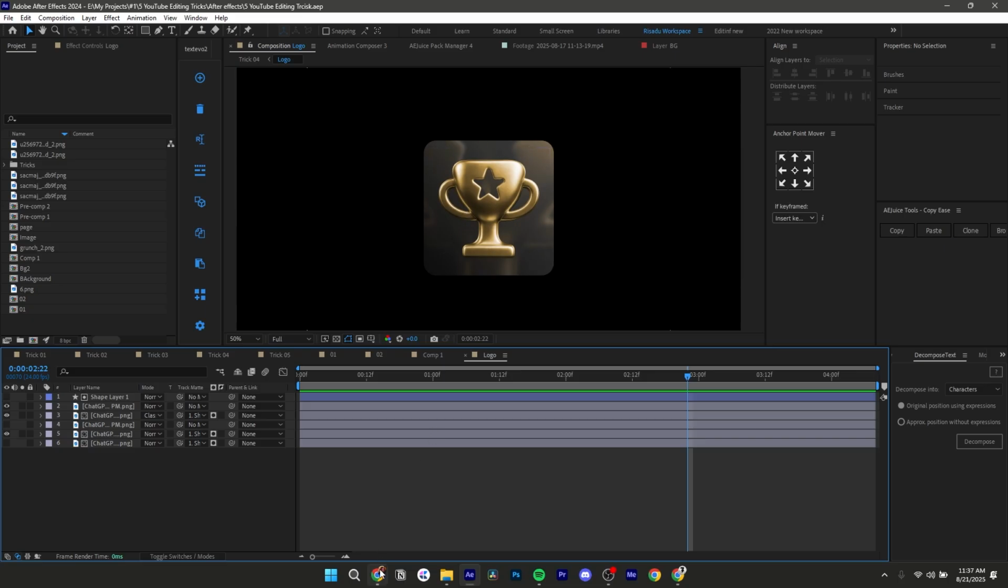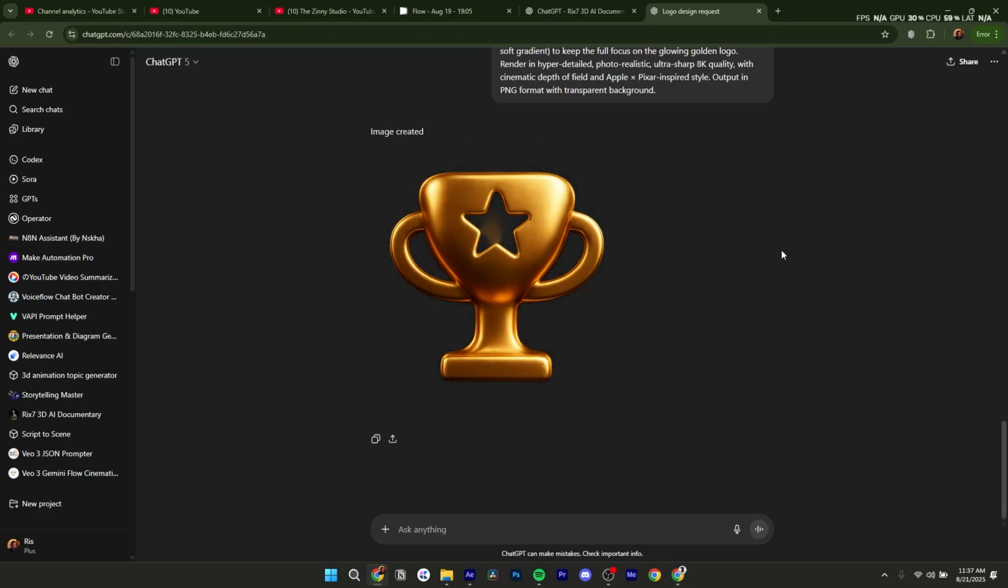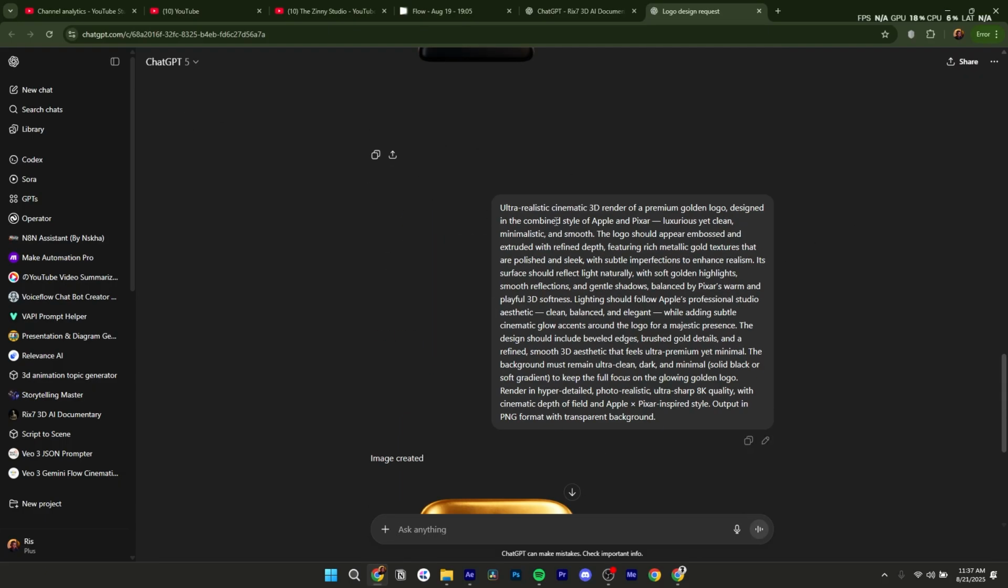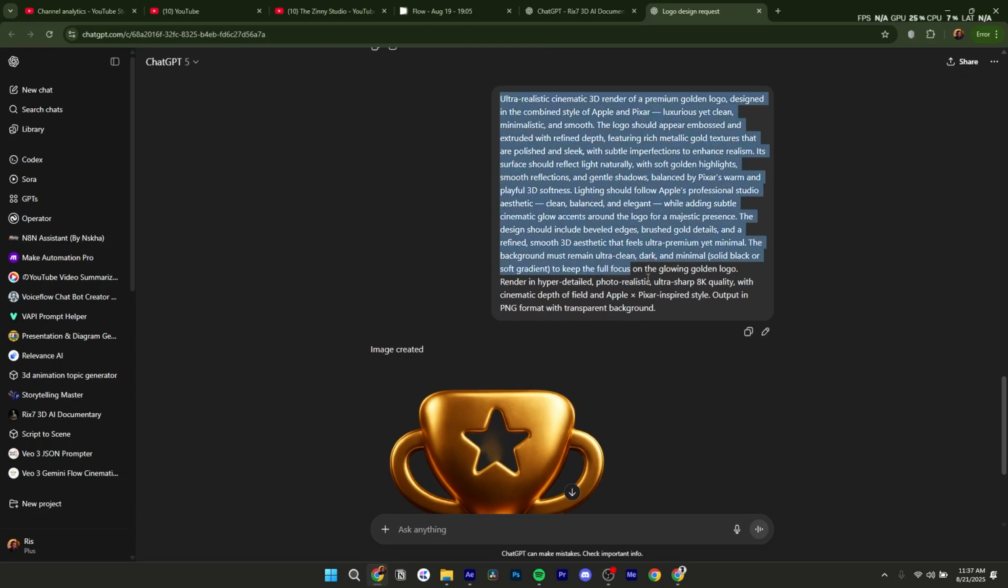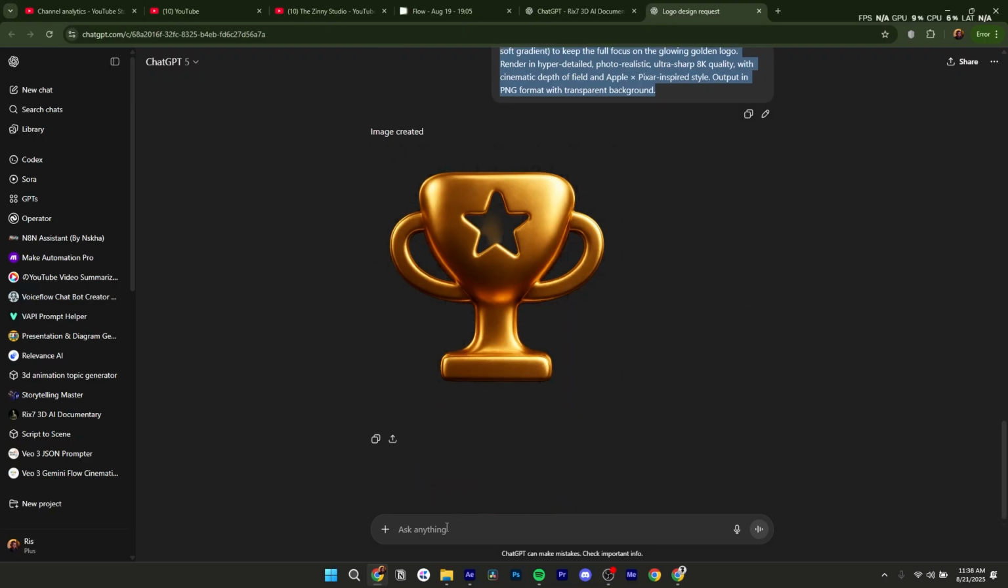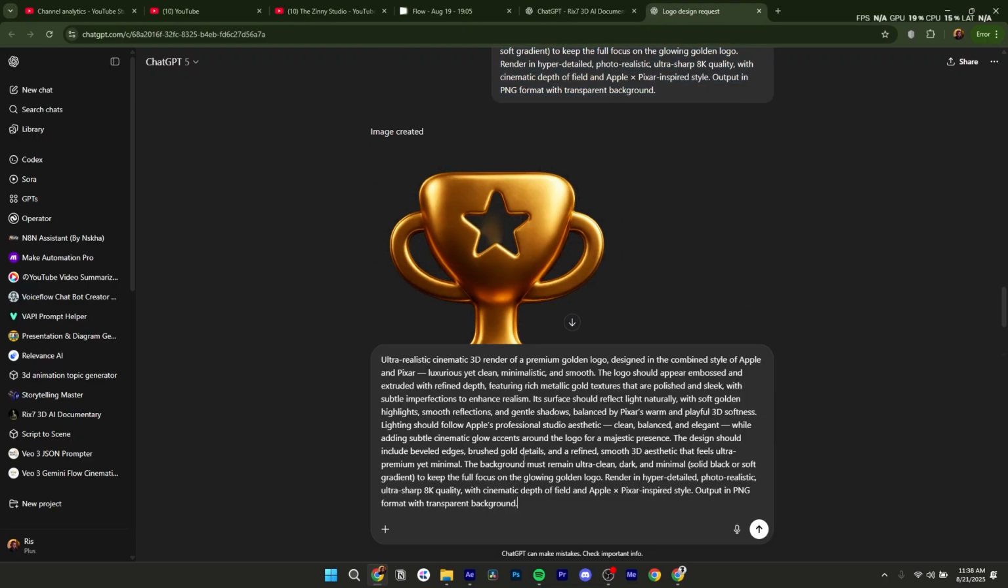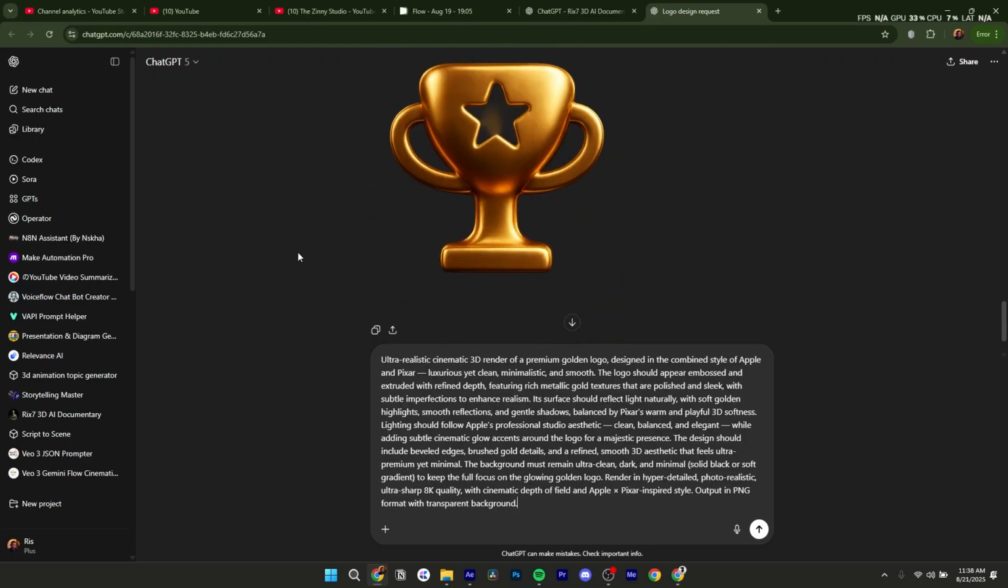After that, just open up ChatGPT and create a new chat. All you want to do is copy this prompt, which I'm going to leave in a Google Doc down below. Copy this exact same prompt, paste it, and then you can import the image that you want to make look premium. But you need to keep something in mind.